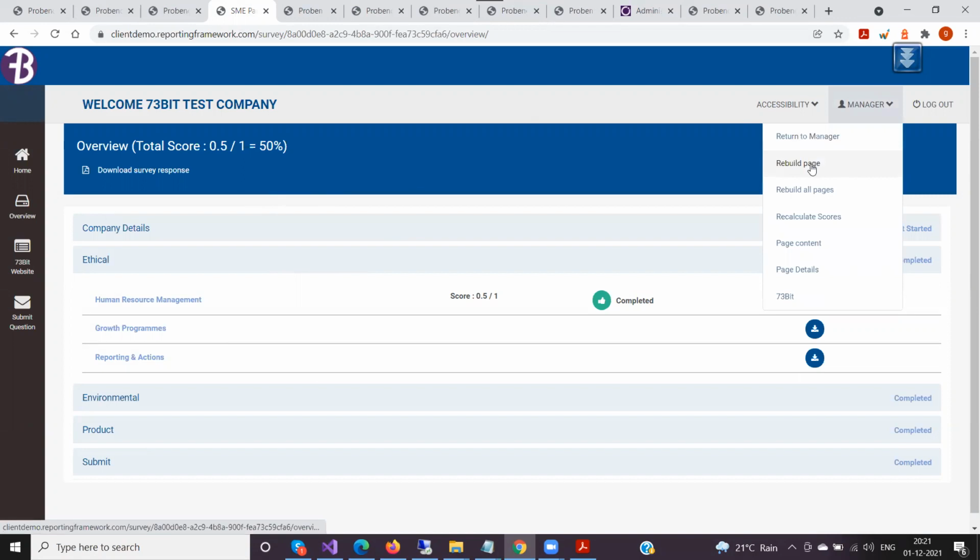Whenever you are done with all the changes, the best thing to do is go and rebuild that page if you are on that page, or you can click on rebuild all pages. All the front end or display changes that you have done, like question text changes, option changes, question type changes, or structural changes, would only reflect on the front end when you click on rebuild page or rebuild all pages. Rebuild all pages goes through all the pages on the survey and rebuilds them, so that's useful in case you have made changes to multiple pages.